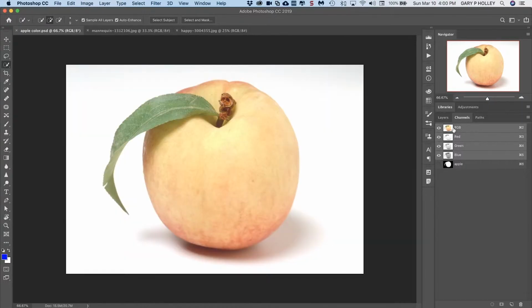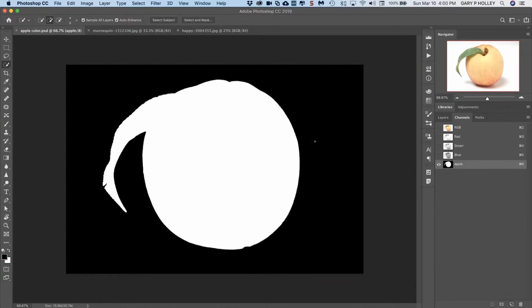Just a little rundown here. The RGB right here is our color image. It's called the composite channel. And basically we have a red channel, a green channel, and a blue channel. This has all the red information, green information, and blue information combined into this RGB channel to give us our composite color image. And so our saved selection is just a form of a channel where you have black and white.